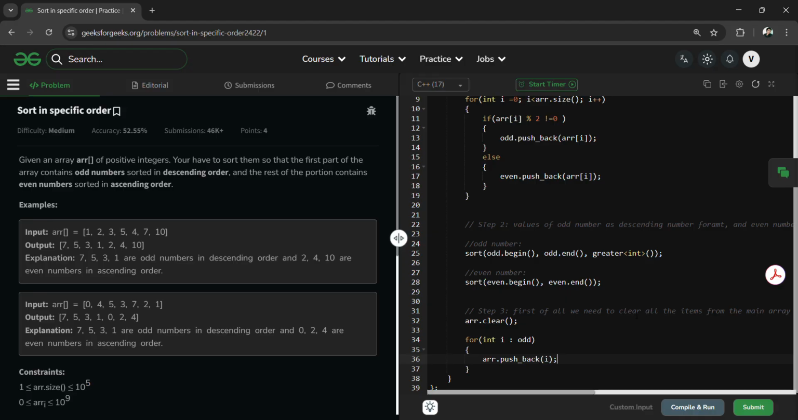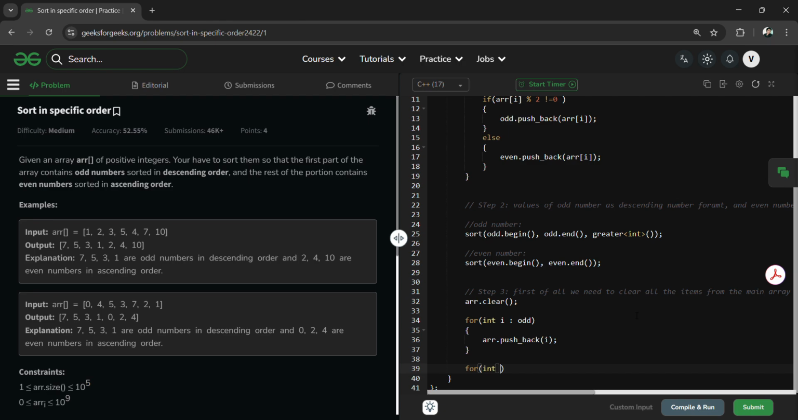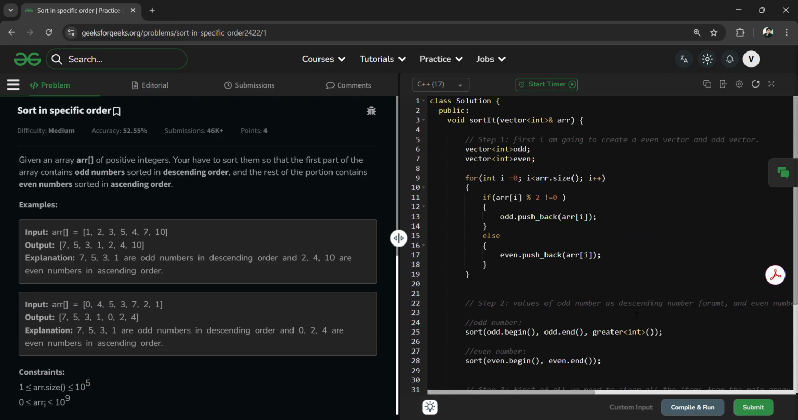Similarly, we again traverse for the even values. So for int i, this time I'm traversing even, and then again I am saying array dot push_back i. Okay, so that's all about the given problem.